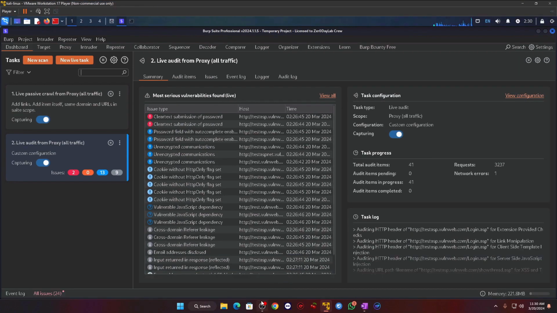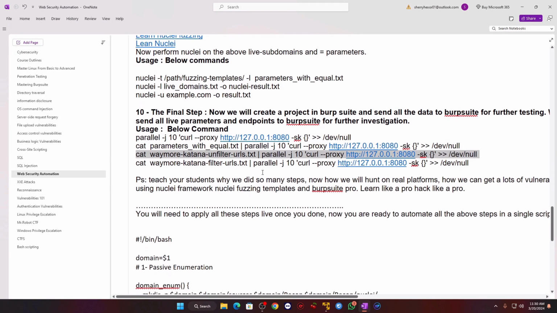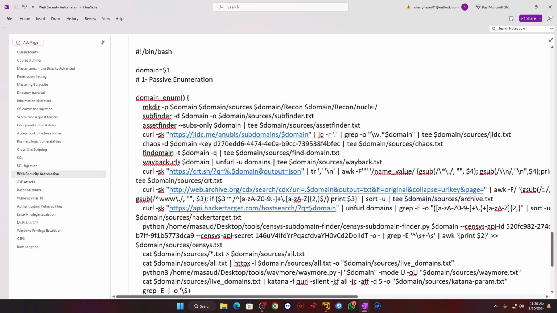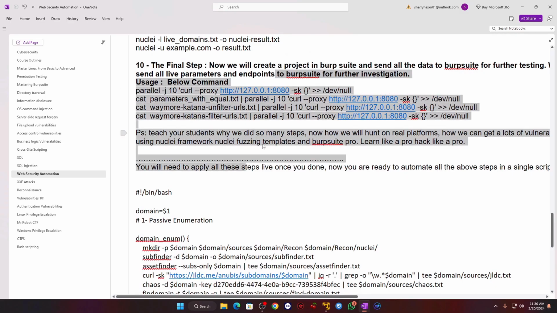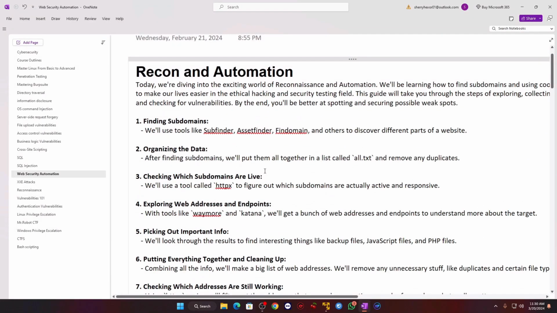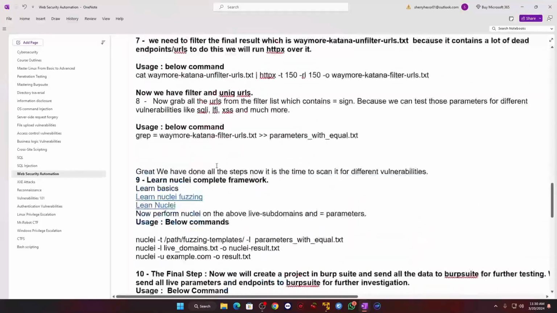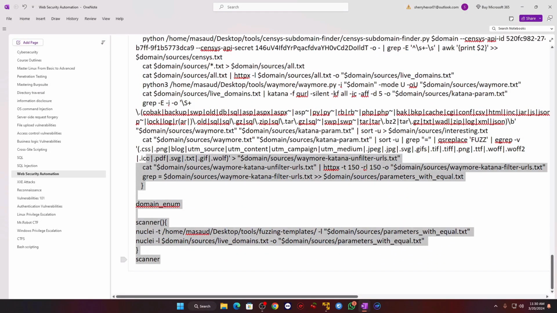Now the main thing is coming after this vulnerability phase, after we just did the 10 steps. Those 10 steps are very painful, and it would take so much time to do them manually. I want to automate this entire process. That's why I named this Recon and Automation. I have created a script for you, my own personal script in Bash.